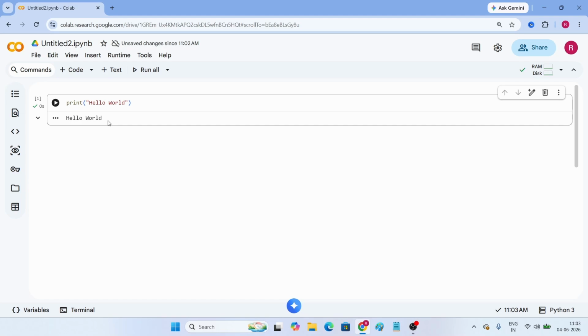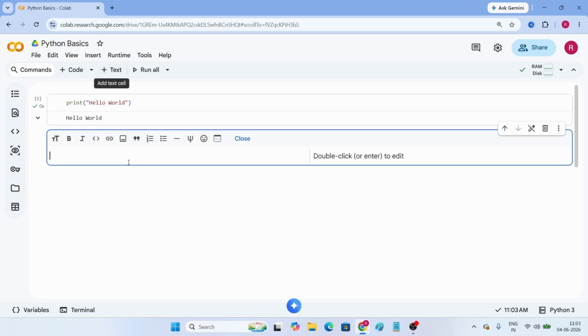In today's lecture, we'll see about Python basics. Let me give the title for our notebook: Python basics. Let me go with the text also. We are going to discuss Python basics. Since we are able to type the text also, that's the reason this is called a Colab notebook.